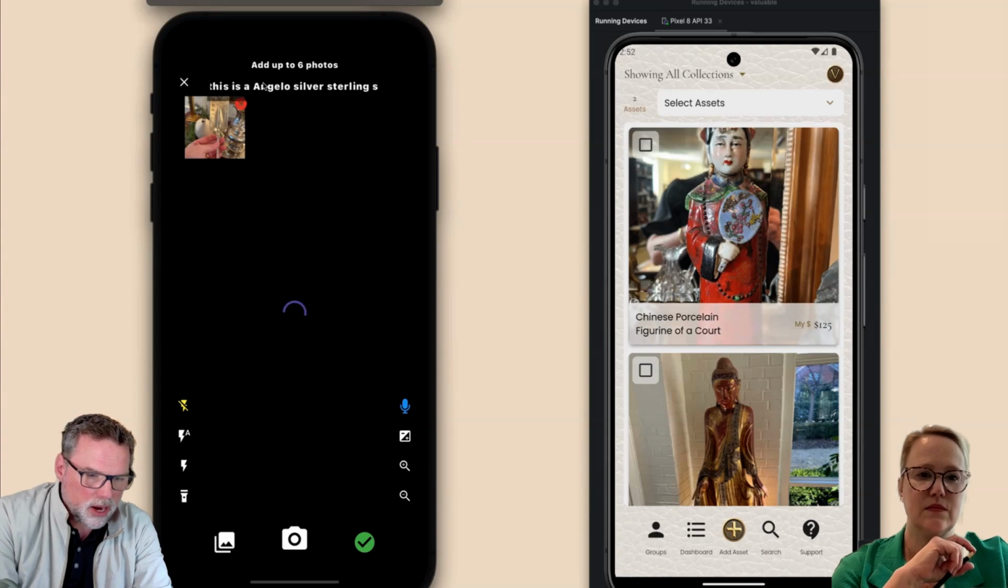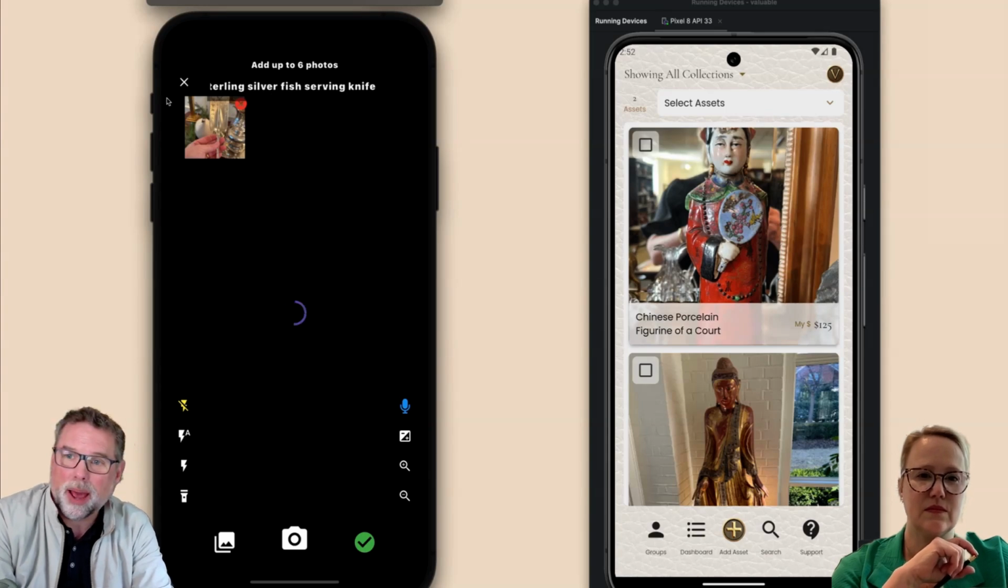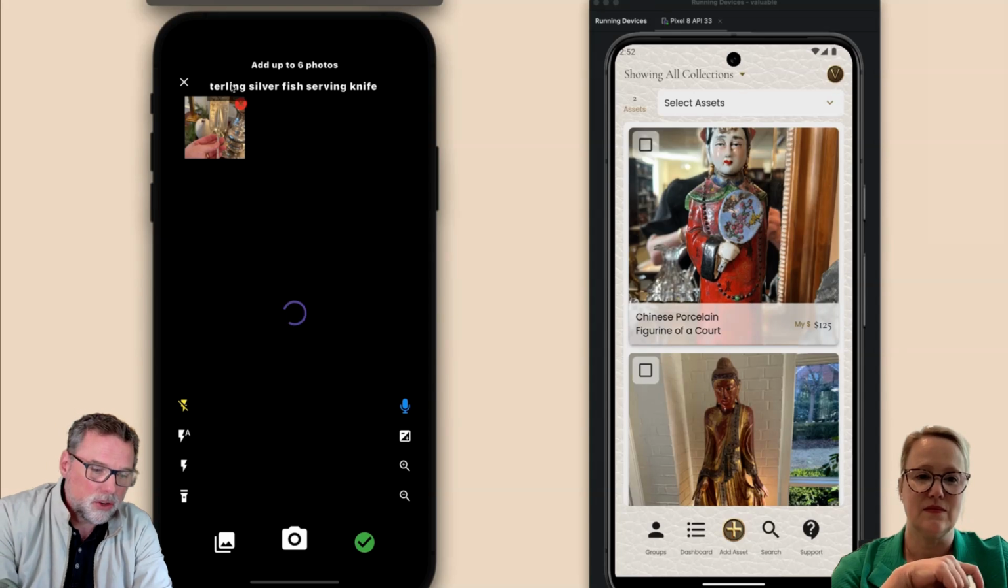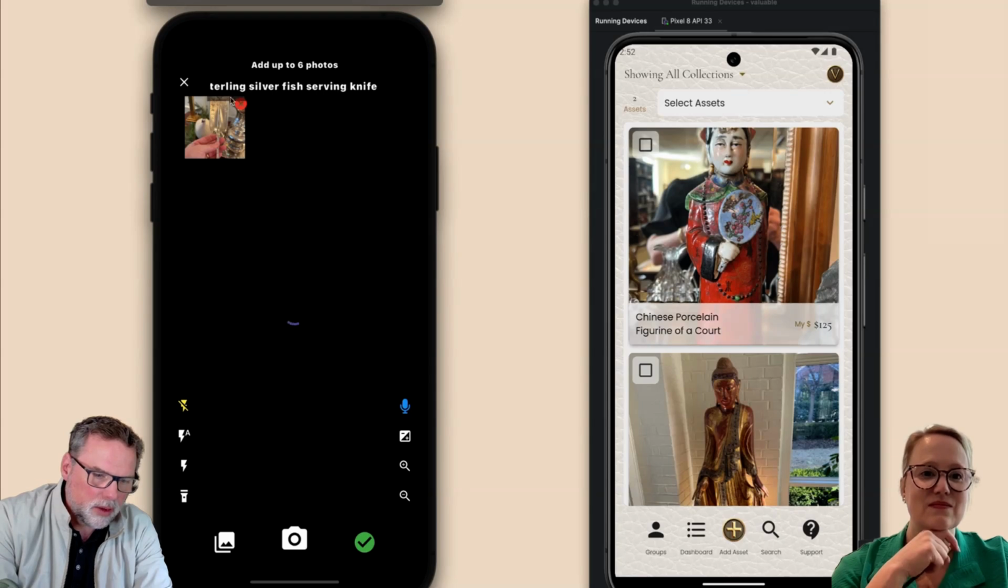And you notice that I've said a few extra words here. It doesn't really matter because it's going to go in the AI. You don't have to worry about being perfect. So you turn that on, all that stuff doesn't mean anything. But sterling silver fish serving knife is in there.